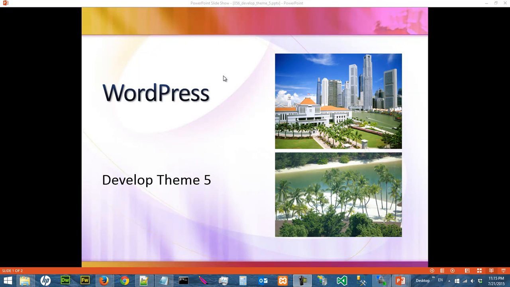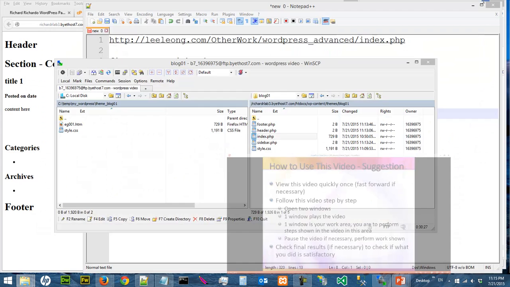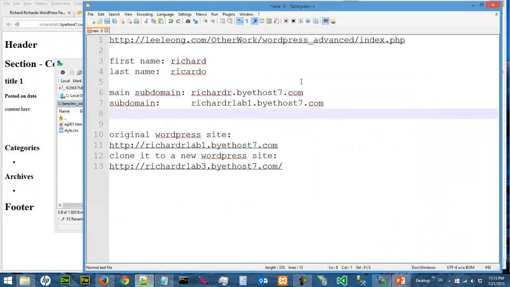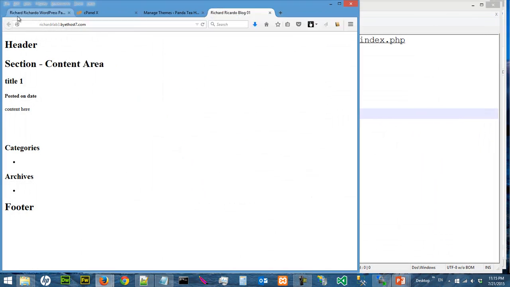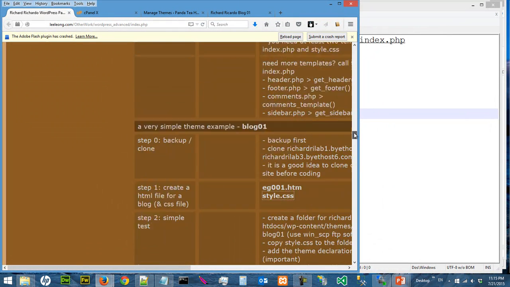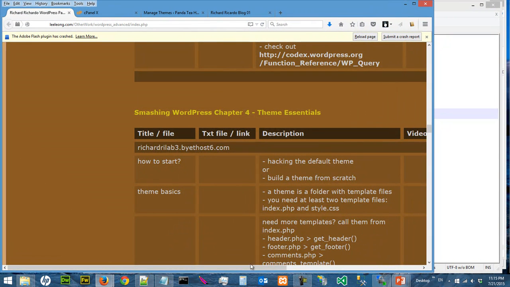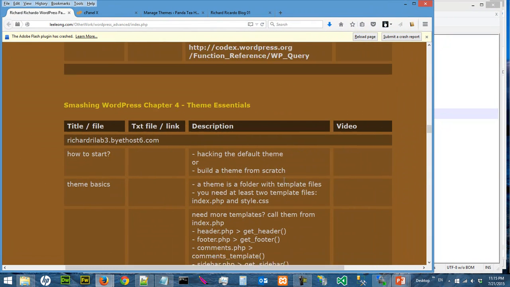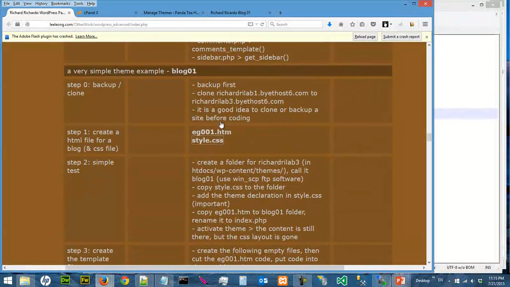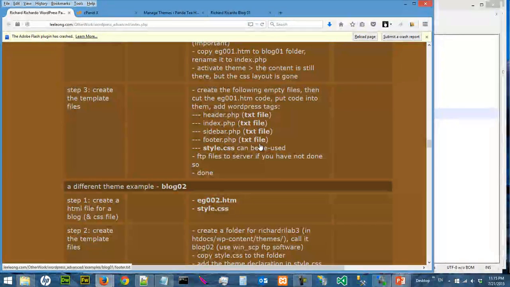In this video, we are going to continue to develop theme. This is a list of suggestions how you should use this video. The notes for this video can be found on this web page, which is loaded here. You will need the notes, so you can scroll down to chapter 4. And the code for this example is available here.